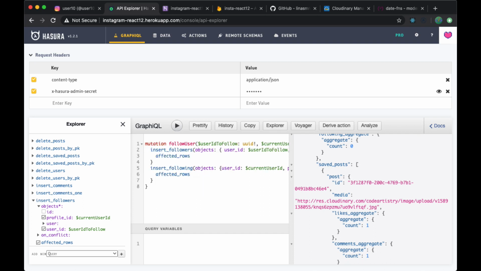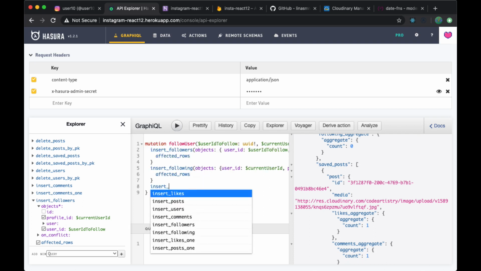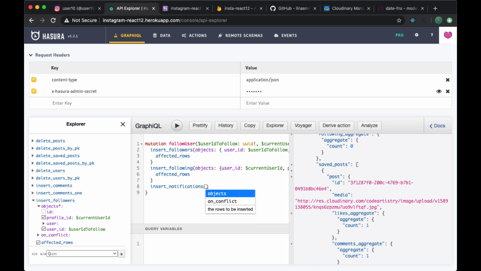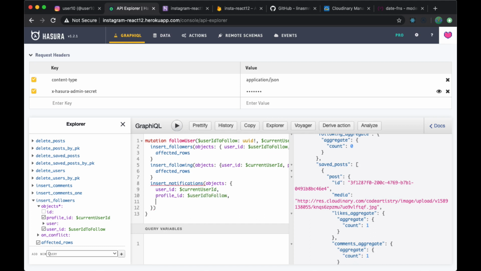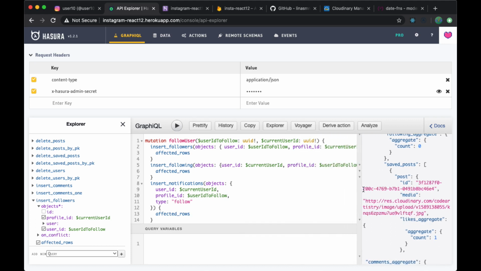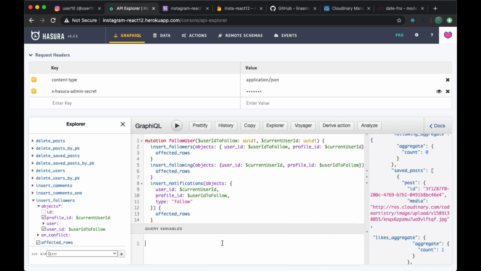And return affected rows. And then finally, we're going to insert notifications. For objects, we'll set the user ID to the current user ID, and the profile ID, the person who's going to be notified of it, is the user ID to follow. And the type here is going to be the hard-coded string value follow. And again, we'll return affected rows. So making sure our mutation looks exactly like that, we can test this.